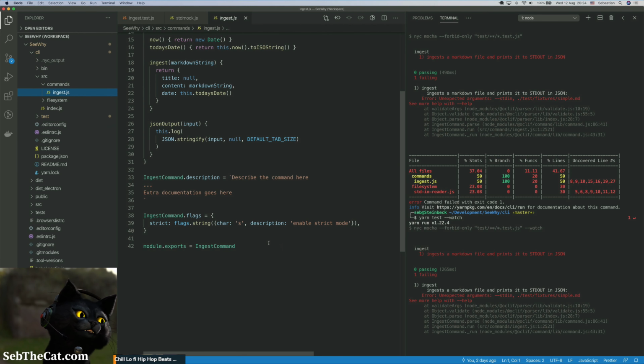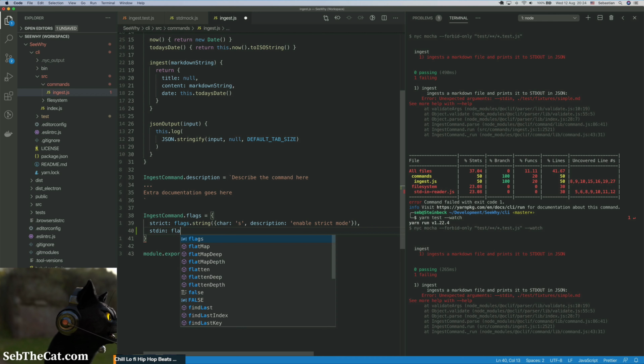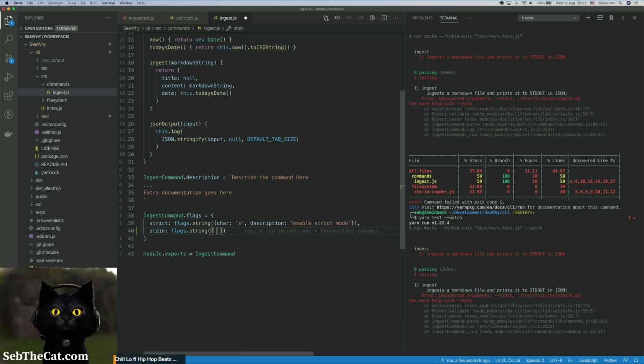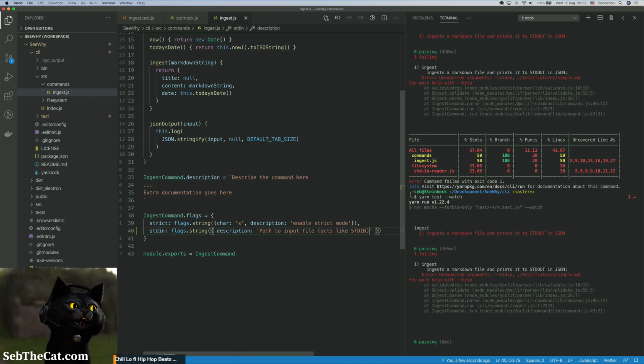But we'll see. Okay, so we're saying the unexpected arguments --stdin, right? So now we're just going to add that to our flags, and it's going to be a string, and we're not going to define a char character for it because I don't expect people to actually use this, I guess. I suppose people will want to use it if they're not used to pipes in Linux, but Unix. Okay, so the description is path to input file, acts like standard in, right?